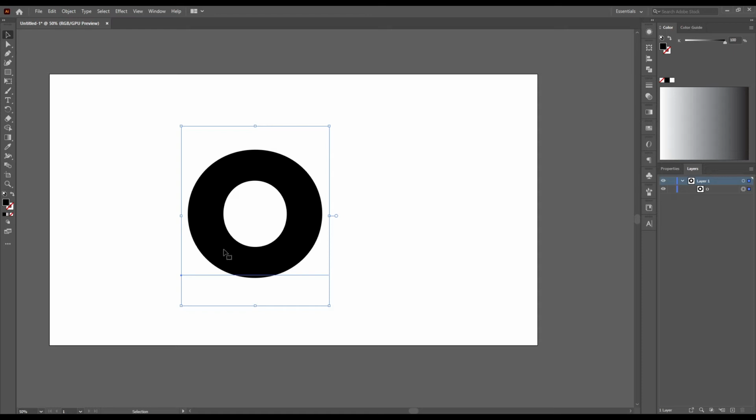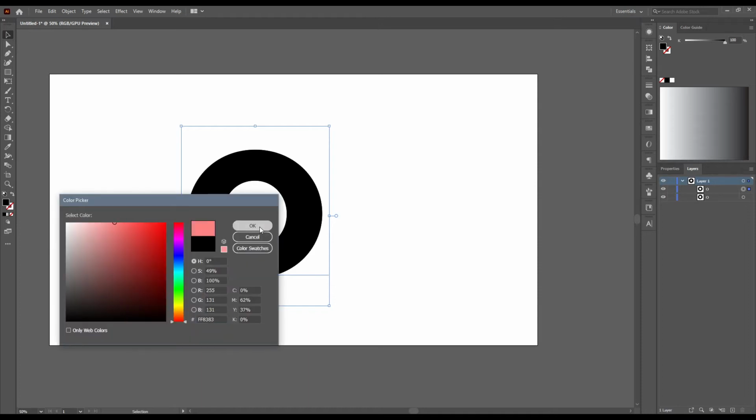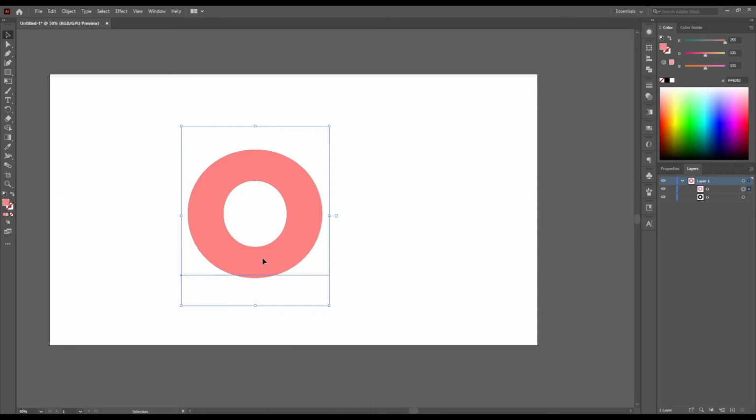Then select the letter with the selection tool and make a copy of it. By pressing Ctrl+C plus Ctrl+F it will create a copy in front. Give this copy another color and place it just beside the other letter.